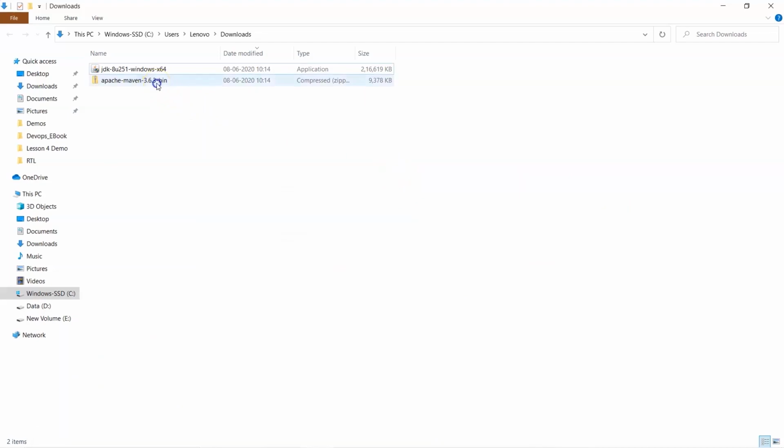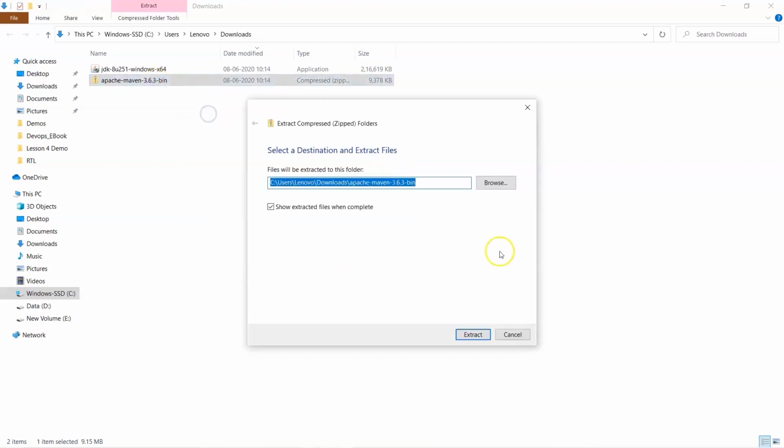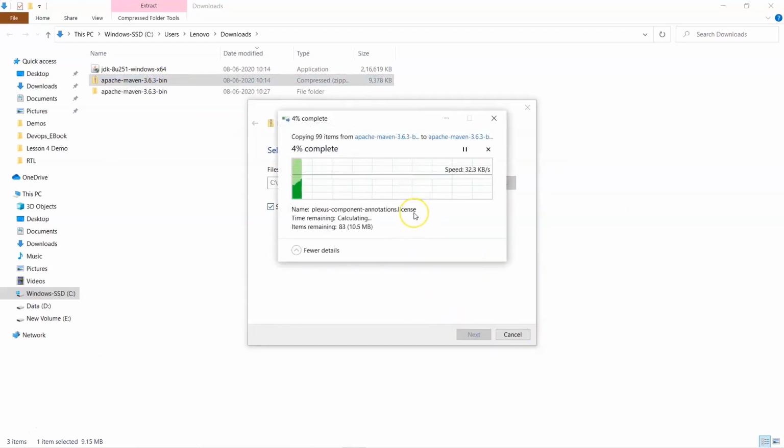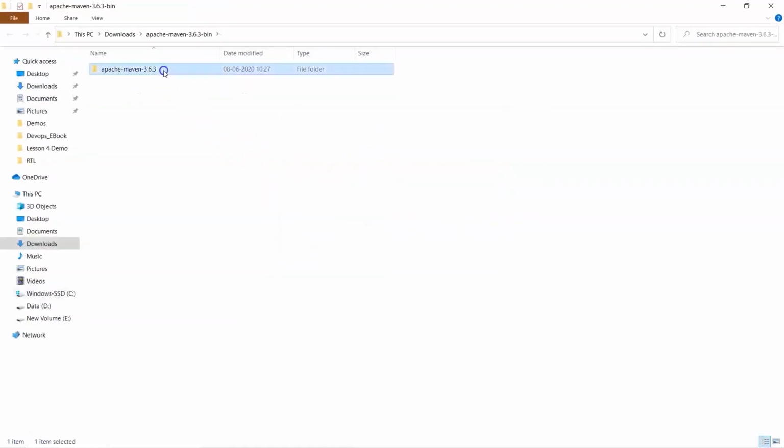Close. So then we have to extract the Maven. We have to extract this directory because here the Maven complete executables and libraries are there. So we just have to extract it and place it into a directory so that we can further on use it and access the path.